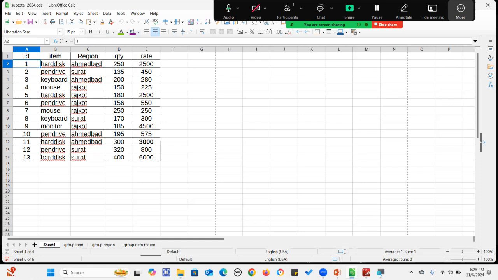How many regions was the hard disk sold in? What is the quantity? What is the rate? Now, I want to know region wise how many hard disks are sold. By seeing this data, the order is not sorted properly. Ahmedabad here, again Ahmedabad, like this it is there. I don't want that. I want region wise sales. Ahmedabad, how many hard disks are sold. Ahmedabad, how many pen drives are sold. Like that I want. So for that purpose only this subtotal option is used.